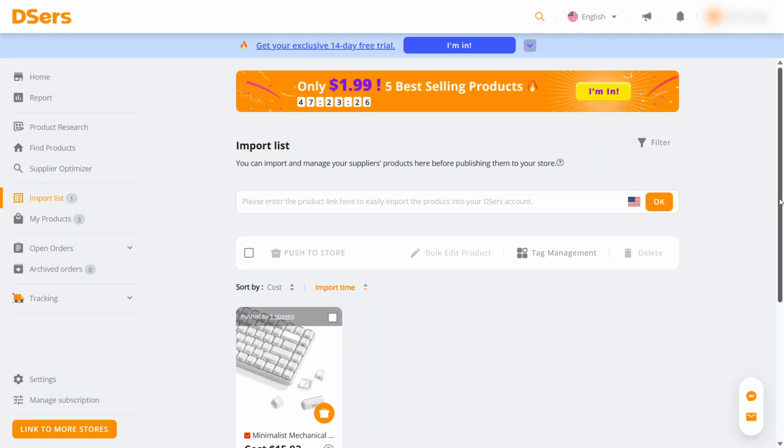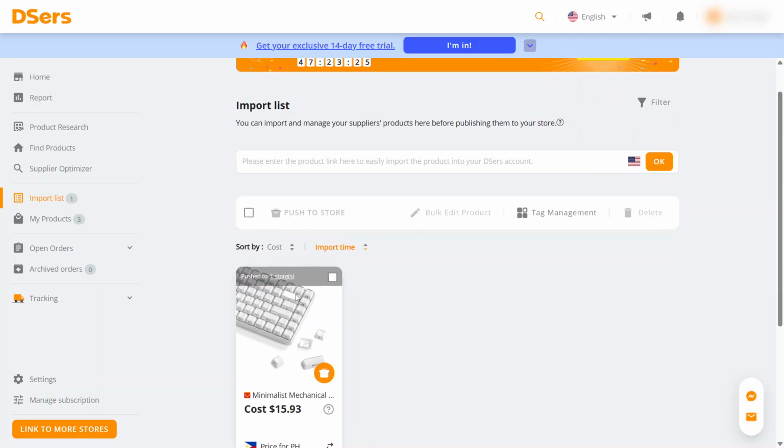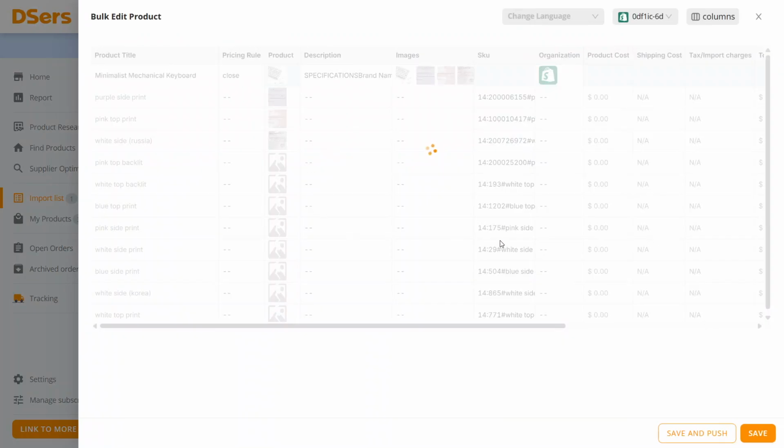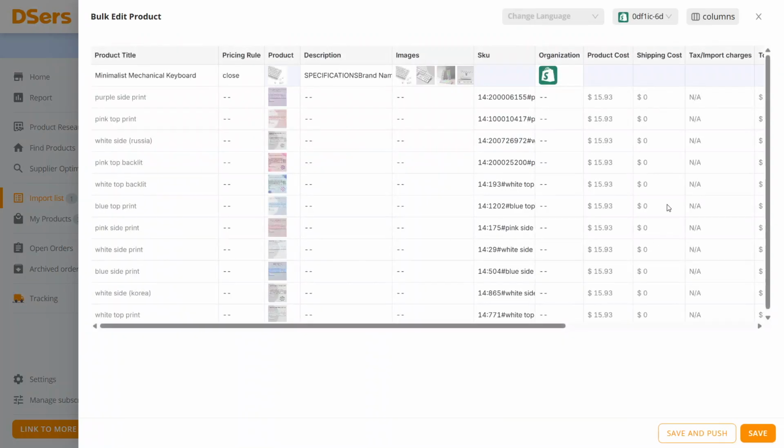If you want to edit a product before sending it to your store, check the box next to that product and choose Bulk Edit Product. A pop-up will open, letting you change the title, images, description, and other details. From there, you can either save your changes or save and push the product directly to Shopify.